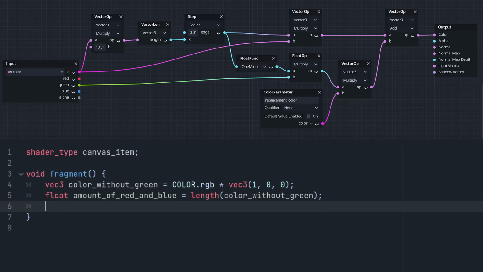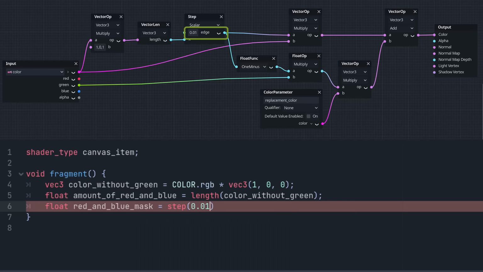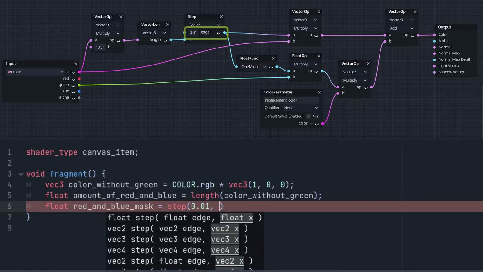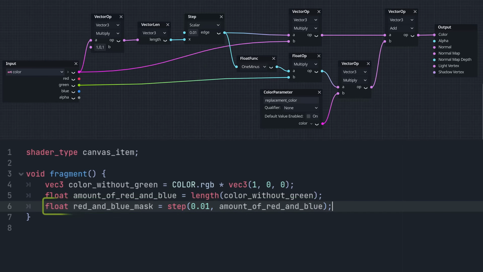The next step is to use the step function to create a mask. Let's also make a variable for this, maybe red and blue mask. Step function is also built in, so we can just write step. And as a first parameter, we give the edge, which is 0.01, like in our visual shader. For the second parameter, we need to use the length of the vector, which we called amount of red and blue. So we copy that in. So now we have our mask that masks everything that has red or blue components.